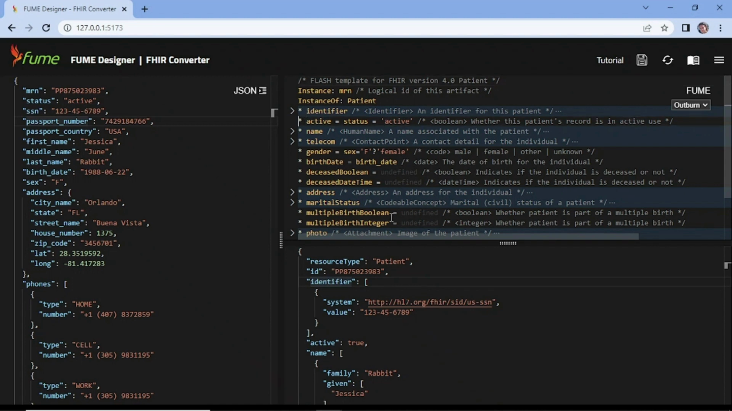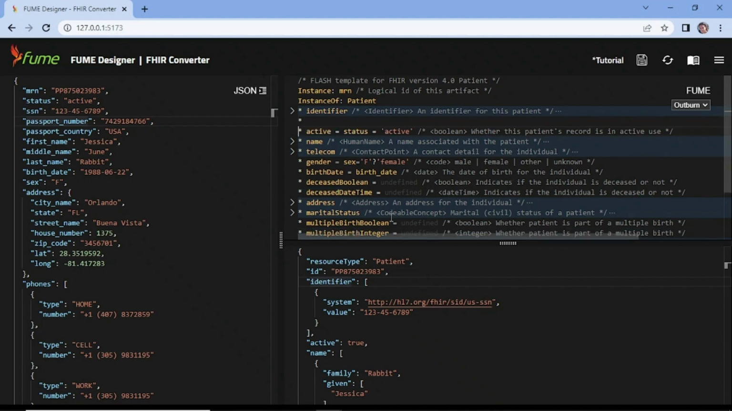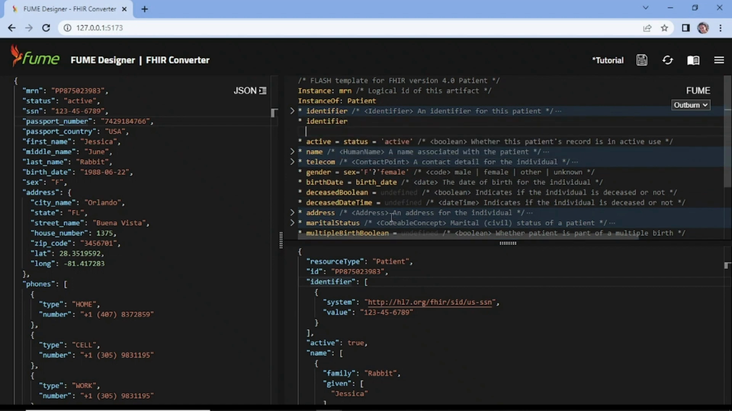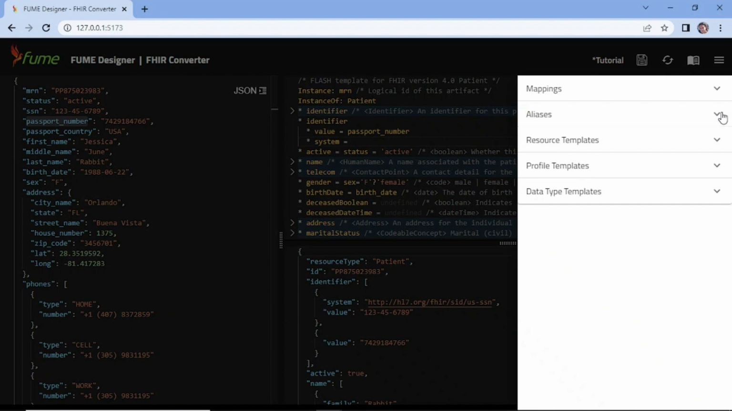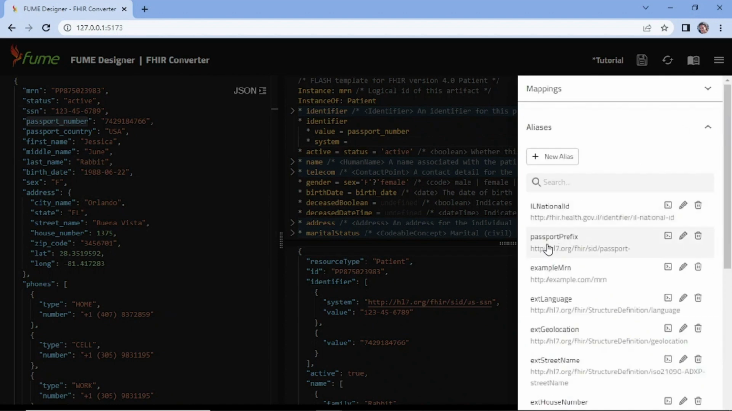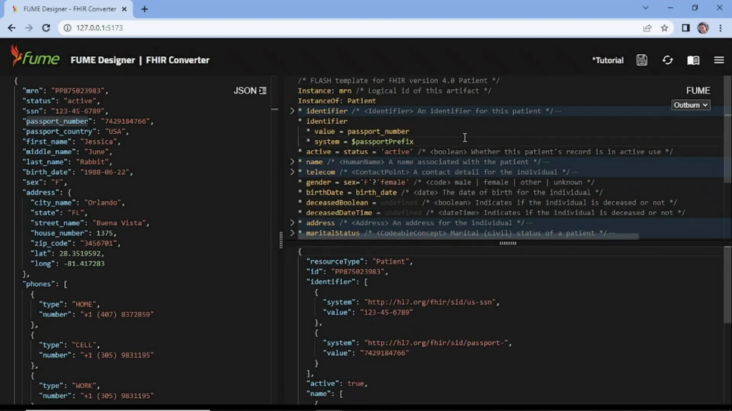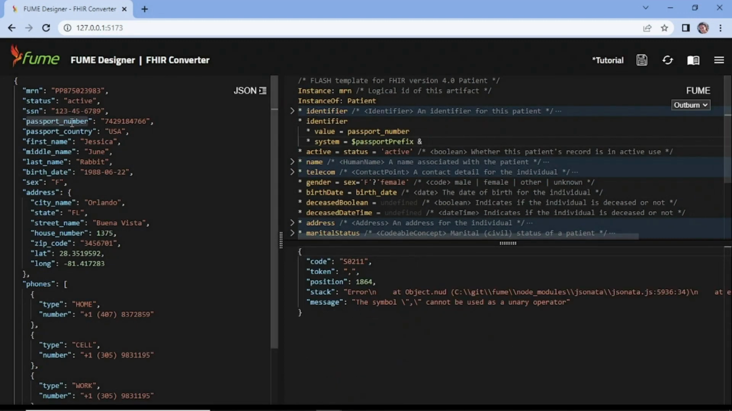So for those scenarios, all we need to do is just repeat the rule. This time that would be the identifier rule. And just say that the value equals passport number. We will also add the system. And the system for passport numbers is a pattern that we have an alias for. We call it passport prefix, and we suffix it with the passport country.